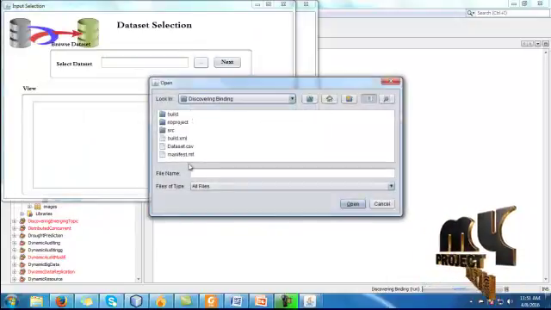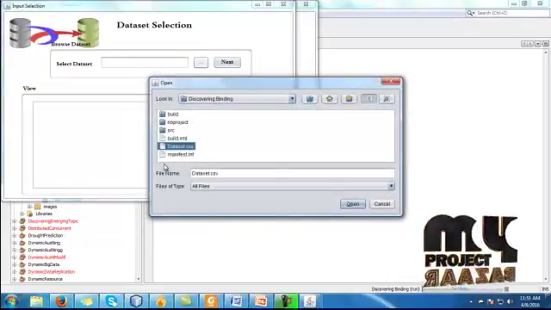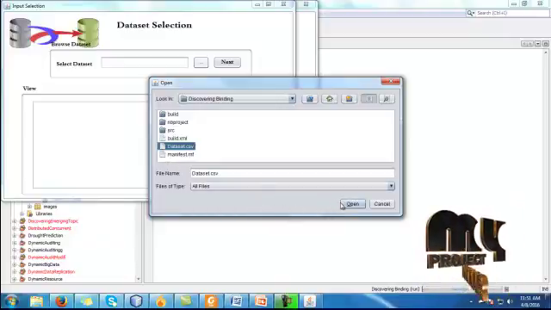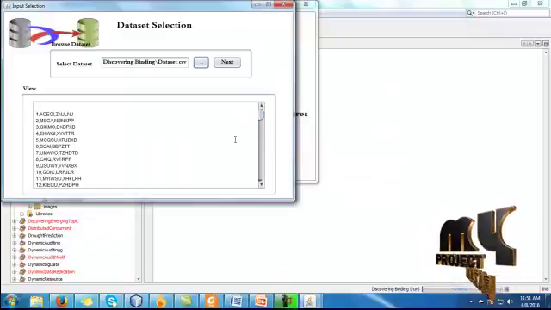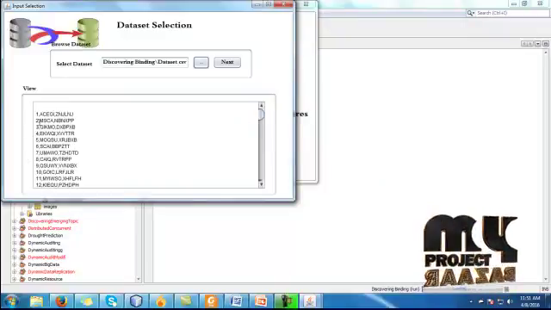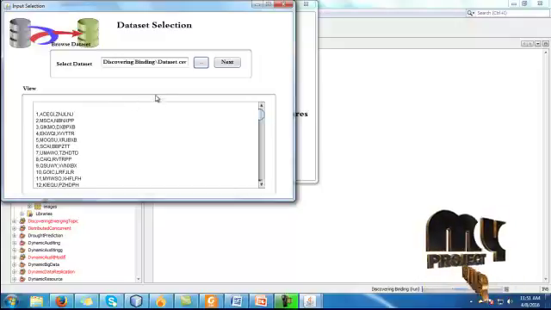You have to select your dataset. So our dataset is dataset.csv. Then click open, and this is our dataset. This is a serial number, then particular DNA sequences. After that, click next button.